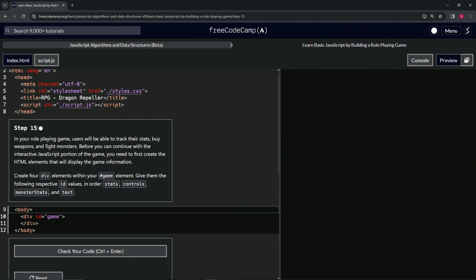Step 15. All right. So in our role-playing game, users will be able to track their stats, buy weapons, and fight monsters. Before we can continue with the interactive JavaScript portion of the game, we're going to need to first create the HTML elements that will display the game information. So we're going to create four div elements within our game ID element, and we're going to give them the following respective ID values in order: stats, controls, monster stats, and text.